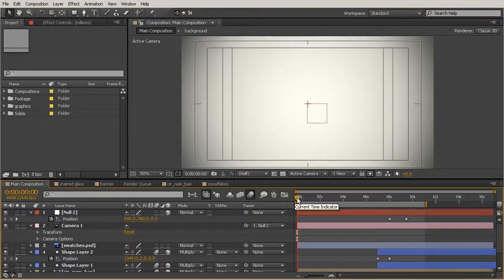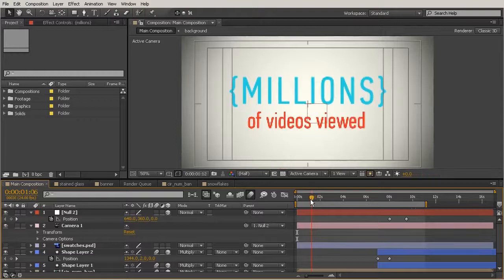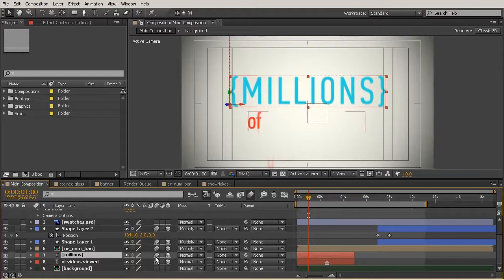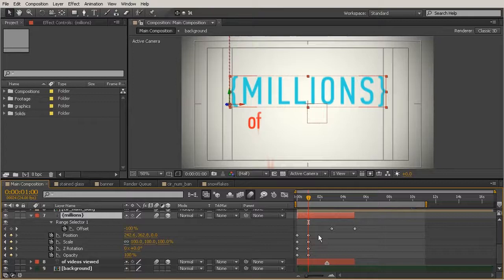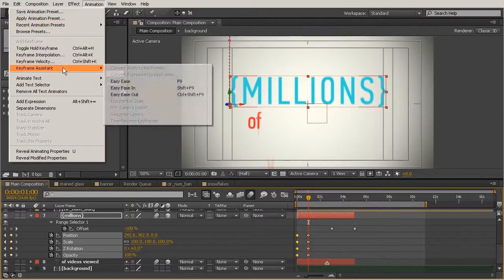So take this first word that we've created, for example, this millions word that you have right there. I'm going to go down to that layer and hit that U key just to bring up the keyframes that it has. And you see that all of these keyframes that we've created here at the beginning are just the plain little diamond keyframes. And those mean that they're just linear keys. So I'm going to select all of these keys here at the beginning, and we're going to change their animation style. So with all of those selected, come up here to Animation and go to Keyframe Assistant. And that gives us these three different options.